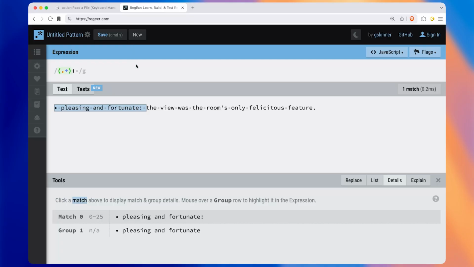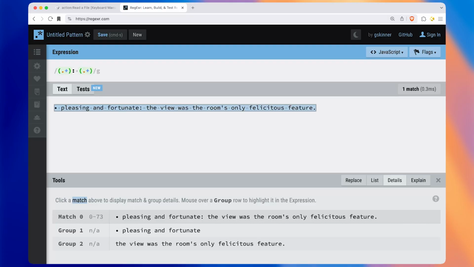Now we need to make another group to capture the rest of it. So everything after the colon and space. So let's add another dot plus, which again will search for one or more characters. And then down here we see in group 2, it has the second part, which is the example sentence. So the first part is pleasing and fortunate. The second part is the example sentence. The view was the room's only felicitous feature.